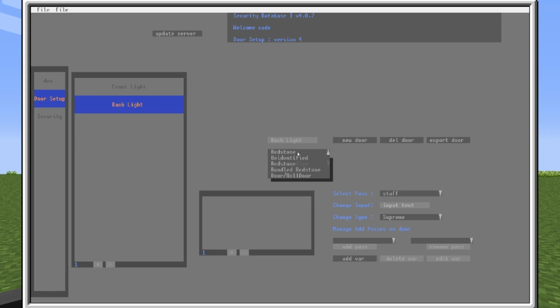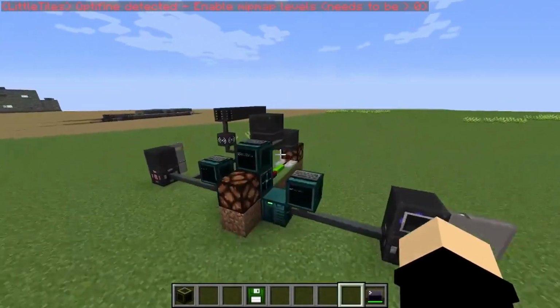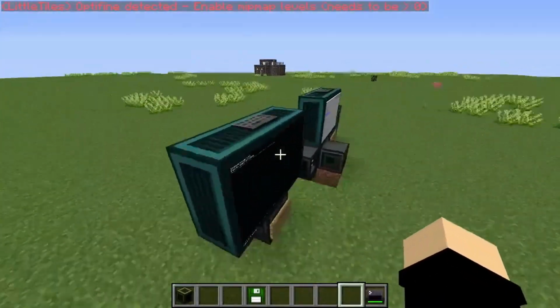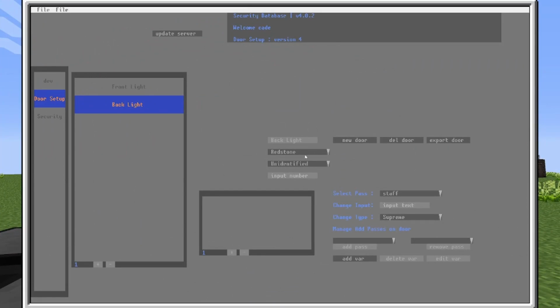Backlight. This one runs off of bundled redstone, which is connected to a green wire, a lime green wire actually. So I'm just going to set bundled redstone. Nothing else is asked yet. That's all asked when you install it. And we're going to also add, this one's going to be toggleable, so you can no longer enter a number. Alright, we're going to go back to front light to set up the passes.